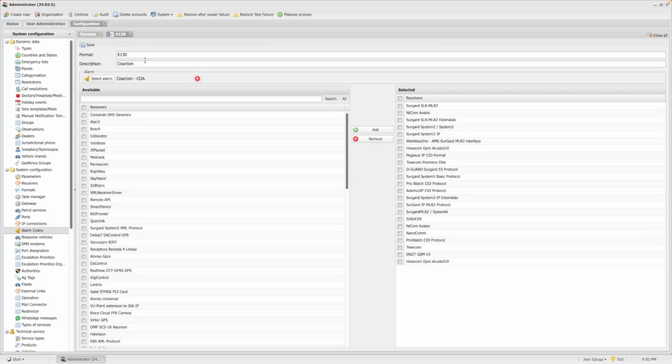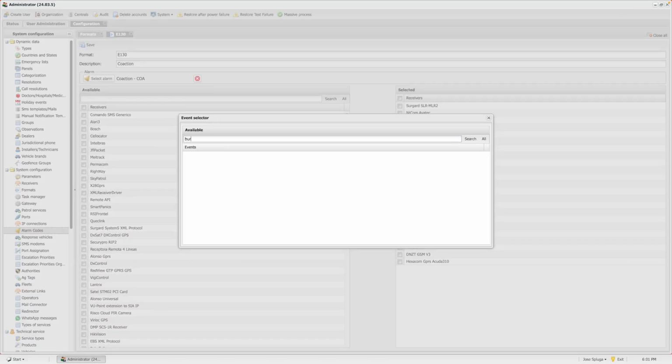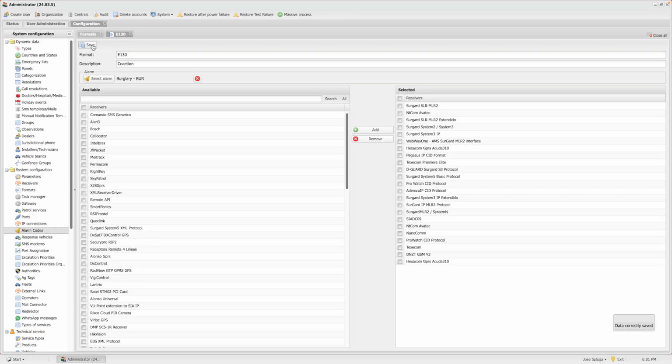First, you'll see the format code that's been received. Then, a description of the format. Lastly, the alarm code this format is linked to. For example, the format may be set to coaction, but you can change it to burglary if needed. Once you've made your changes, press Save.